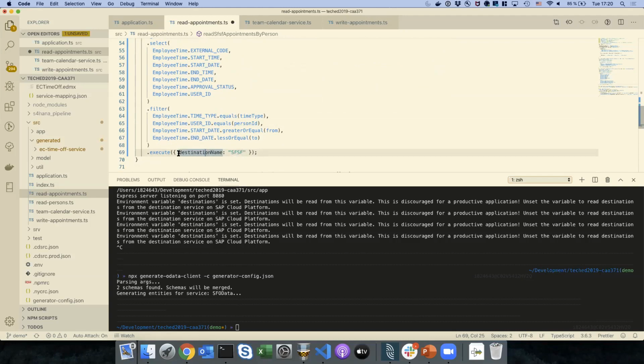Again, here the same rules apply. This destination is part of the, existing in the environment variables. Actually, you can see this here in the logs, the environment variable destinations is set. And this is exactly what I'm talking about. And on Cloud Foundry, or on Cloud Platform, this will be a part of the destination service.